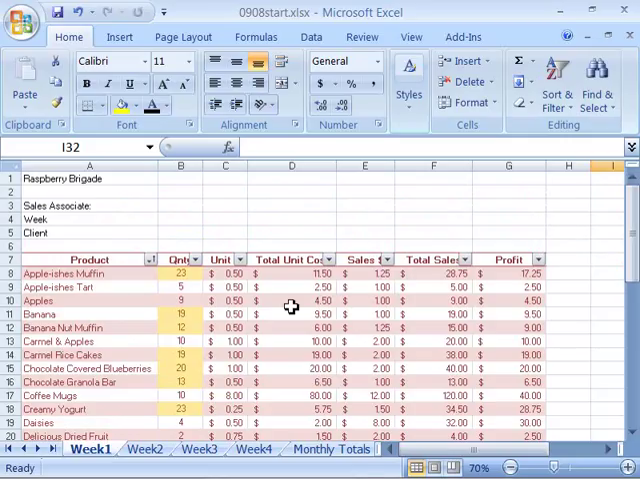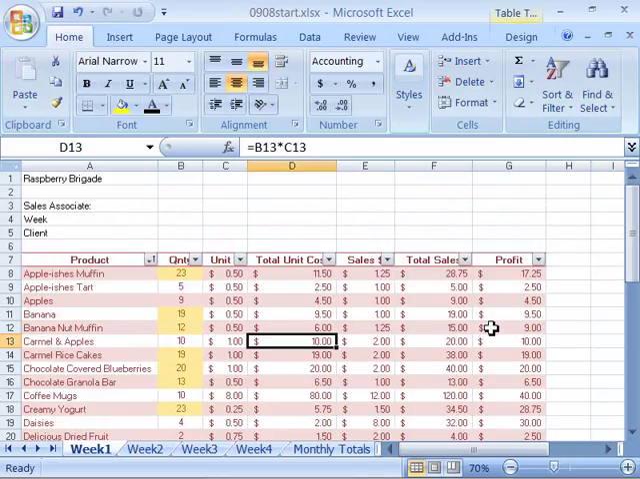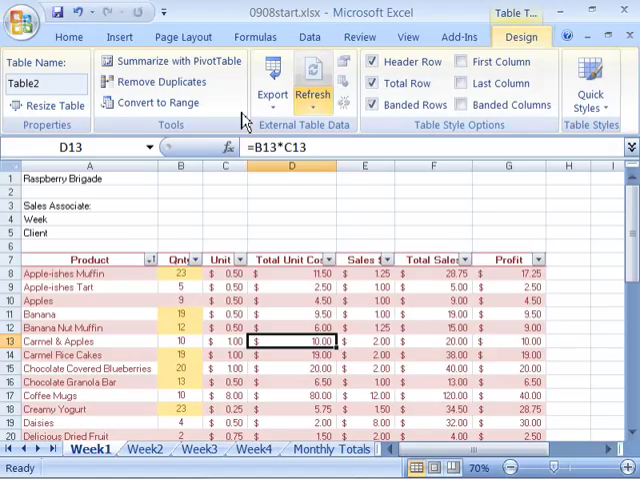Let's go ahead and name our table. So go ahead and click anywhere in the table so that you have access to the Table Tools Design tab. Select that tab by clicking it to make it active. And then over here under Table Name, go ahead and name this table our monthly sales. And enter that data.